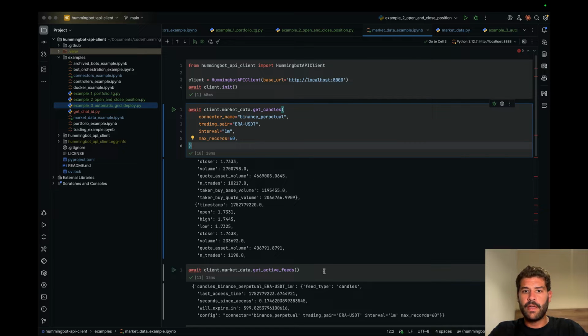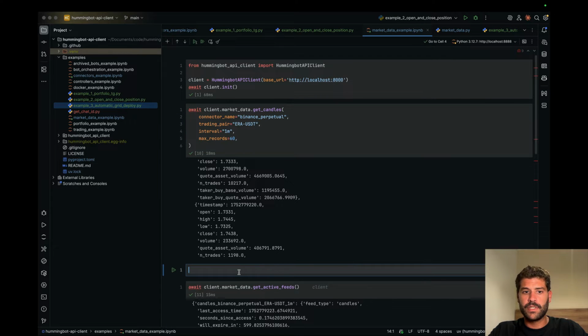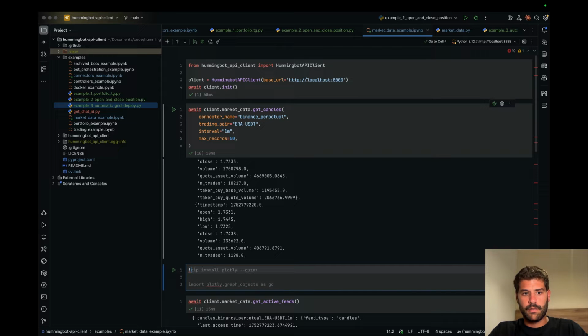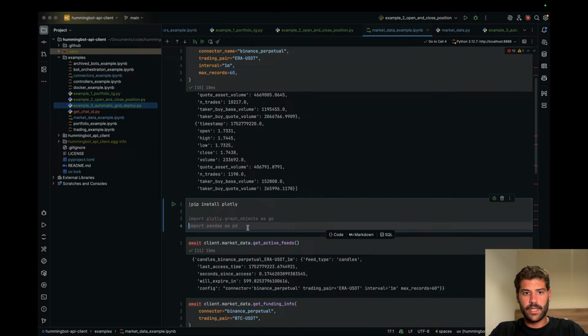So, well, I don't know if I have Plotly here. Import Plotly. No, it's not installed. Let's install it here. Pip install Plotly.